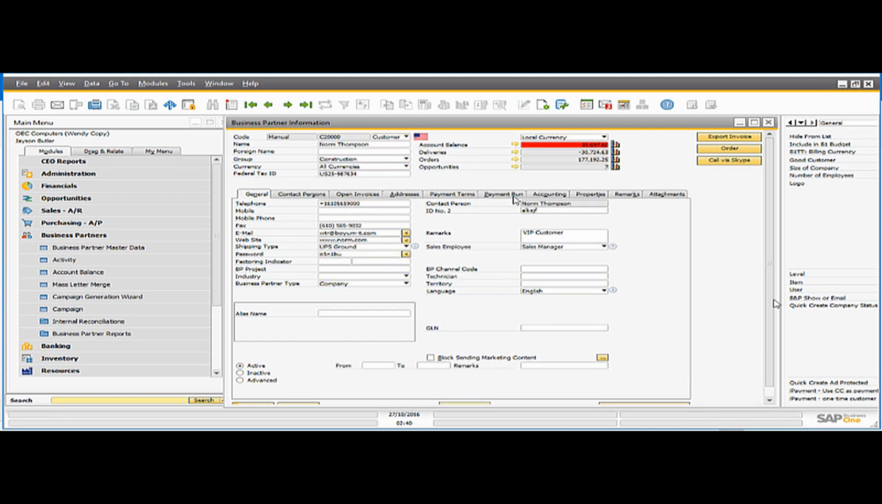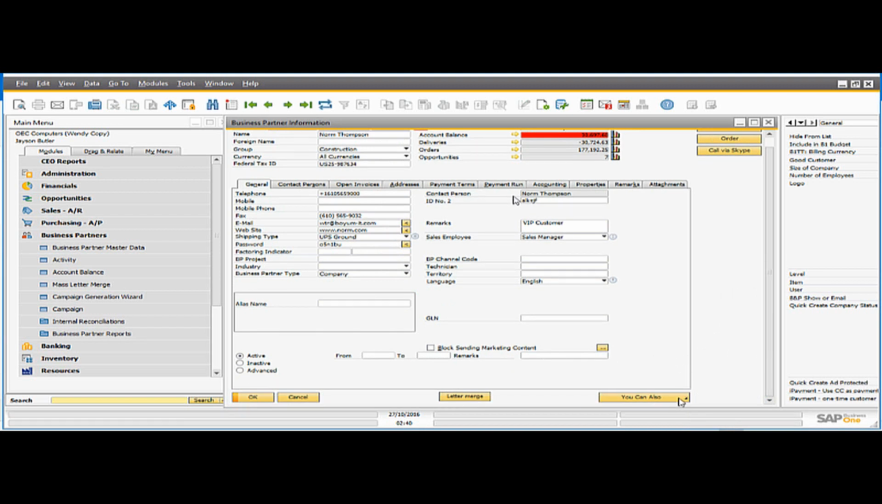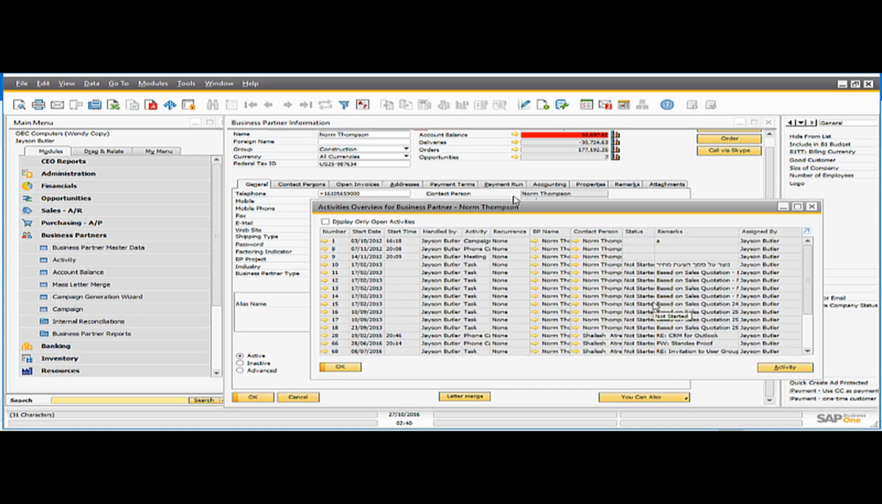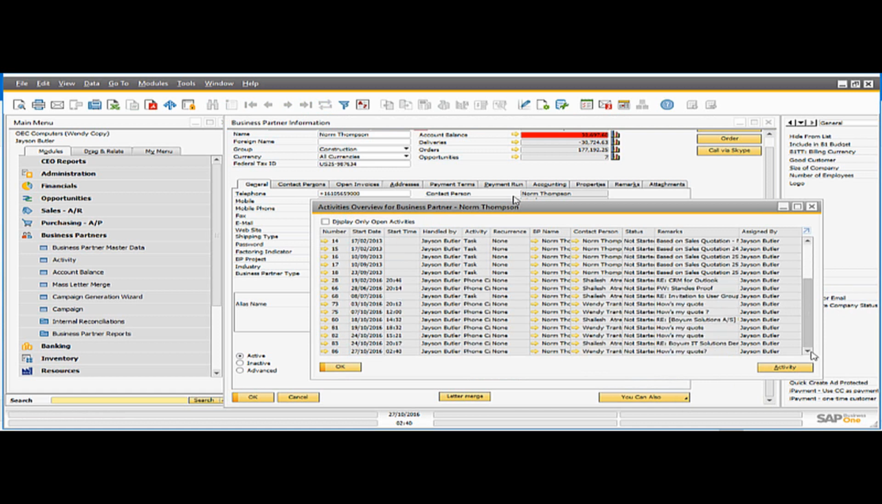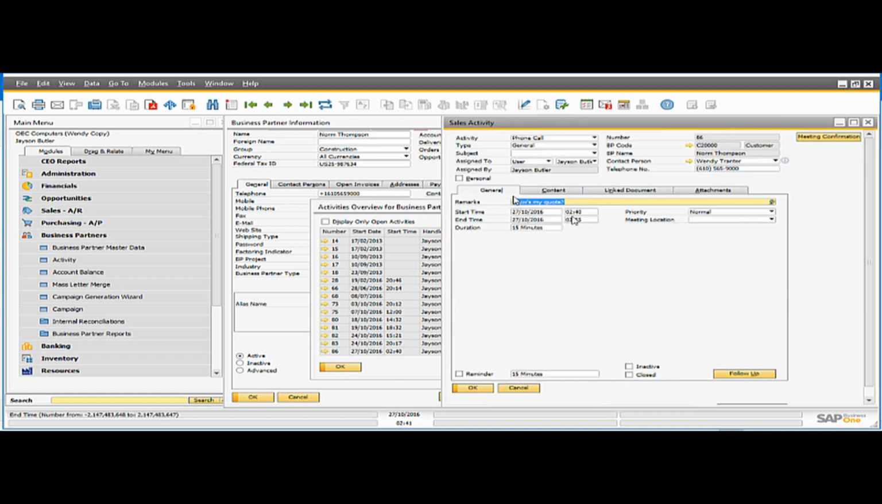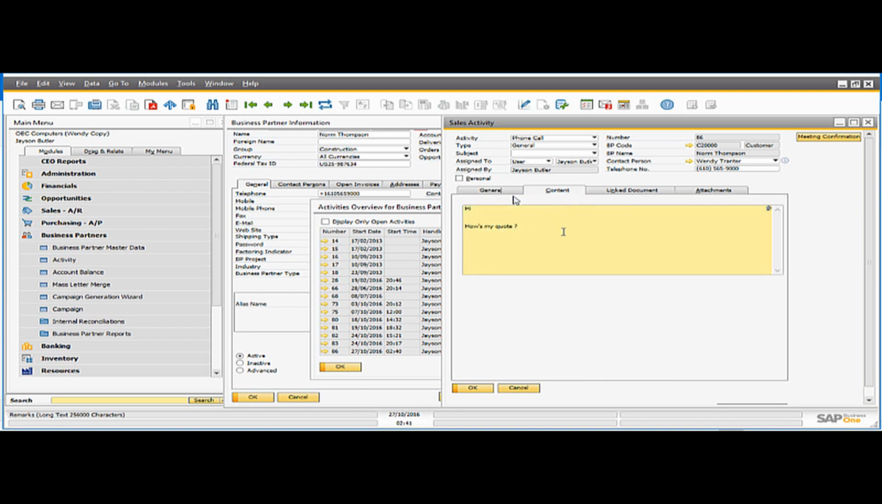So now, if I go and look at view related activities, I will see straight away the one that I just created is here. Okay, and we can drill in to see that the content is copied here.